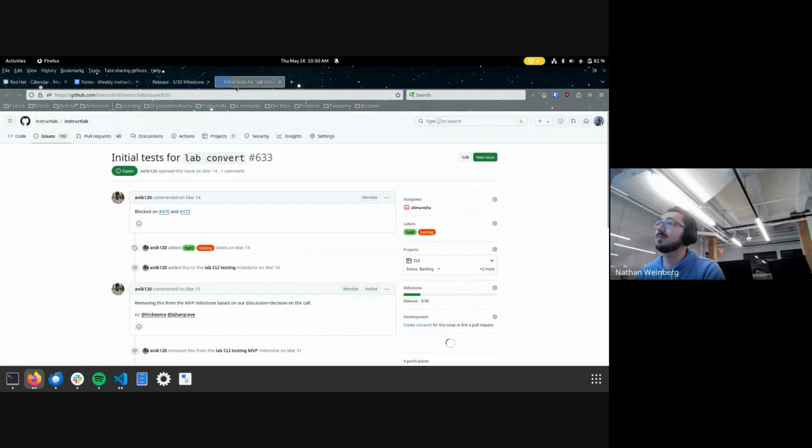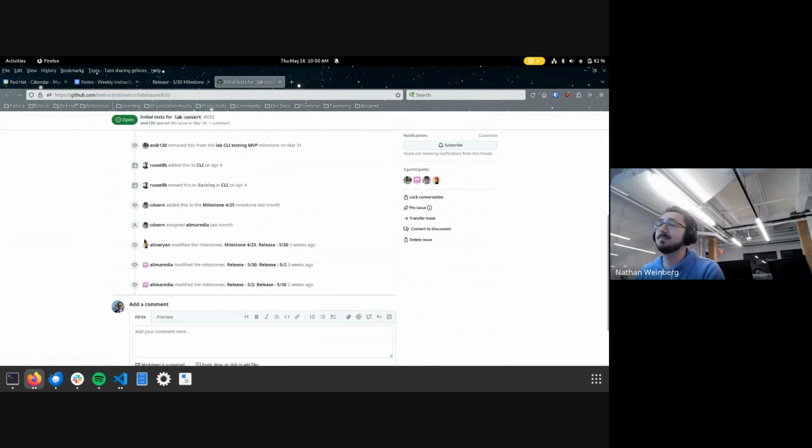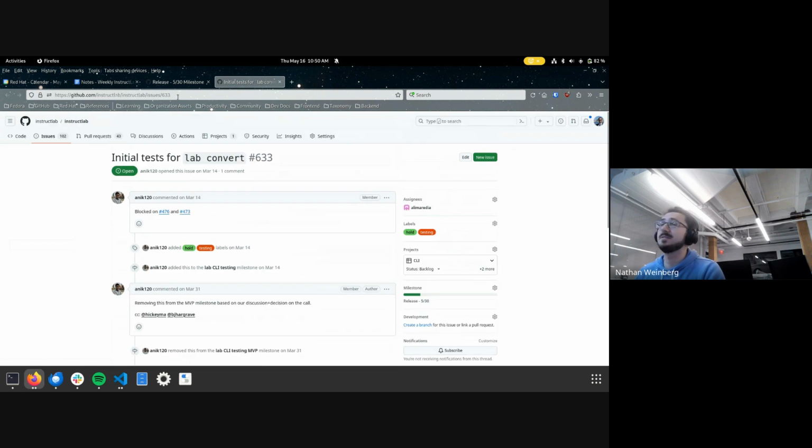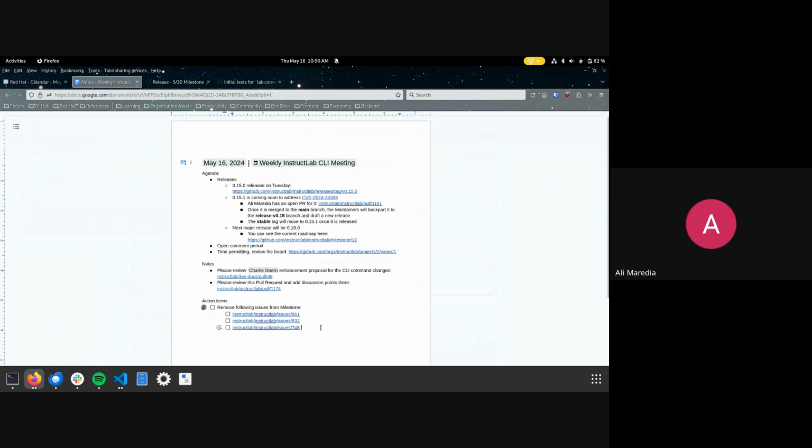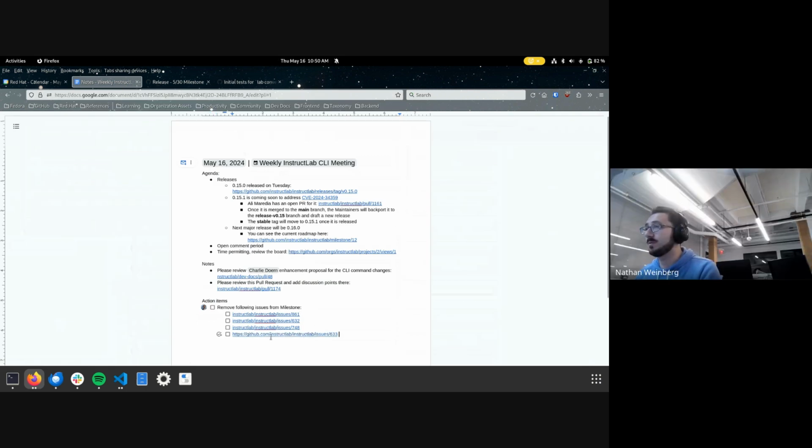Initial tests for lab convert. I'm going to assume this is in the same boat, Ollie, as the other one. Is that fair to say? Yep. All right, so I will remove this one as well from the milestone.